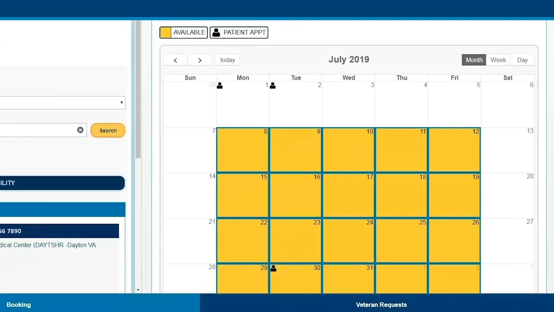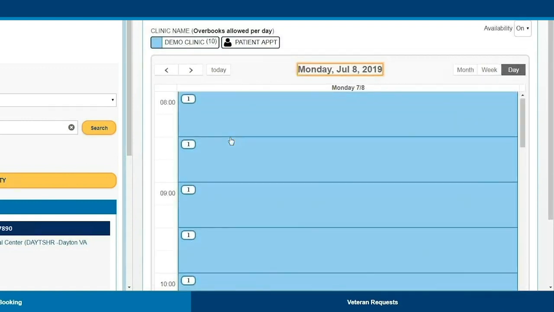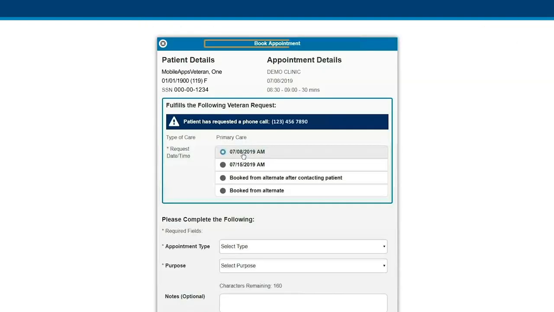A calendar will display in the right-hand pane with the yellow days representing available slots. Schedulers must choose an appointment slot based on the time and date preferences of the patient. Schedulers are required to contact the patient unless otherwise indicated by the veteran or if there is no availability for the veteran's preferred dates and times. Click on an available slot to schedule it. Another screen appears where you choose the preferred date-time choice that you're booking the appointment against. If after contacting the veteran they change their preferences, indicate that by selecting Booked from Alternate after contacting patient.